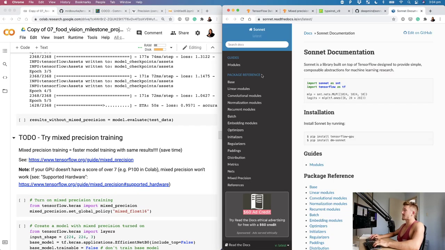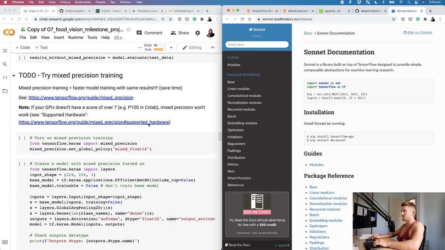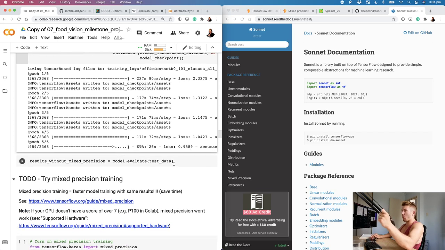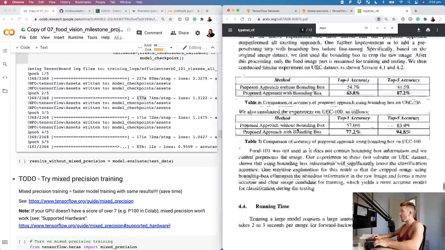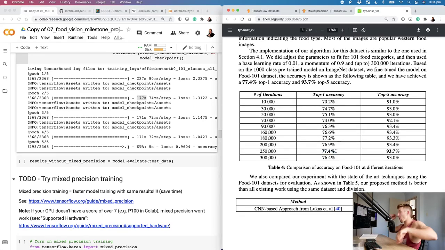Here's the exciting part. We're going to see if mixed precision has sped up our model. So look at this. The first epoch, 227 seconds. The second one is about 50 seconds shorter. If we get mixed precision working, hopefully these epochs are shorter. Remember what we're working towards. Where's the results? Here. We're trying to beat this. The DeepFood paper. With just some TensorFlow code.